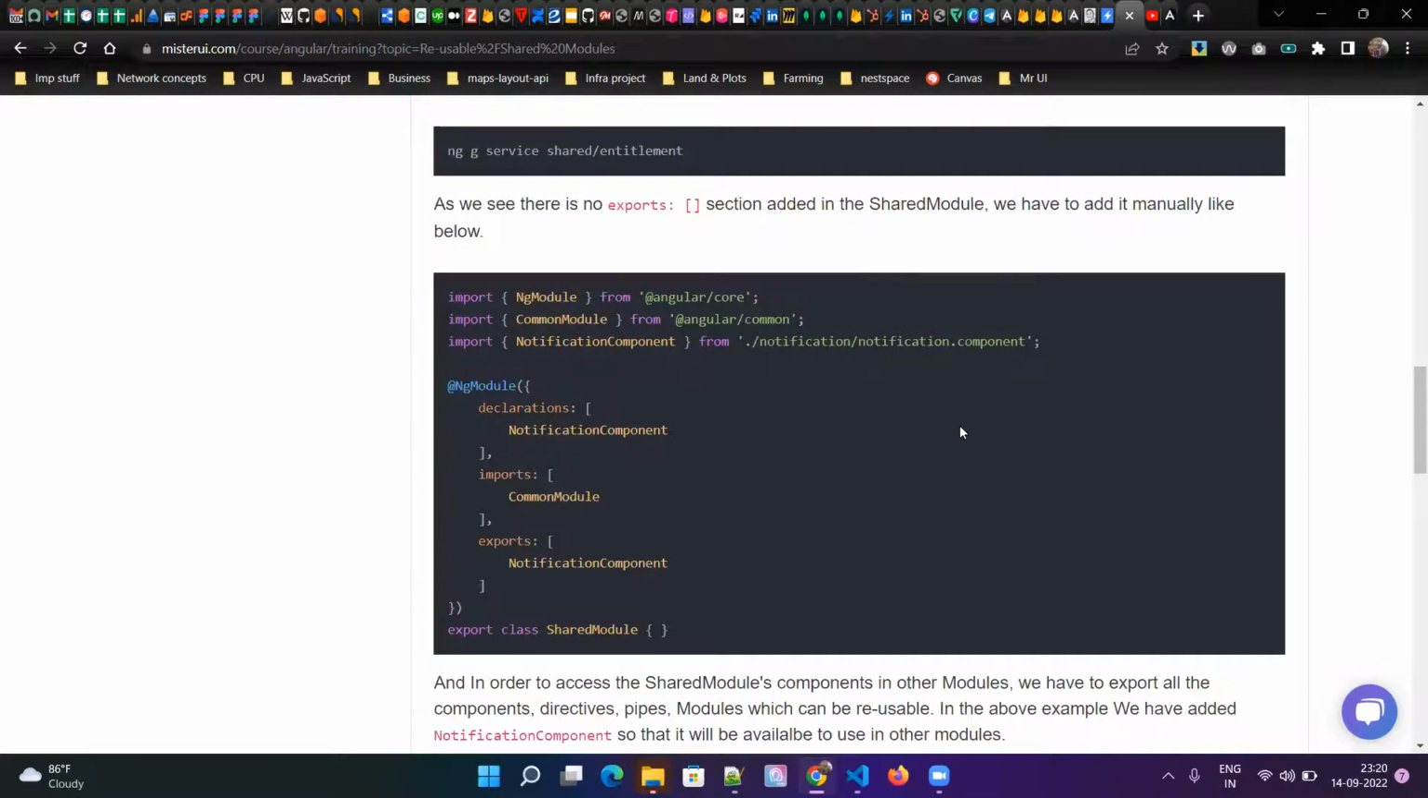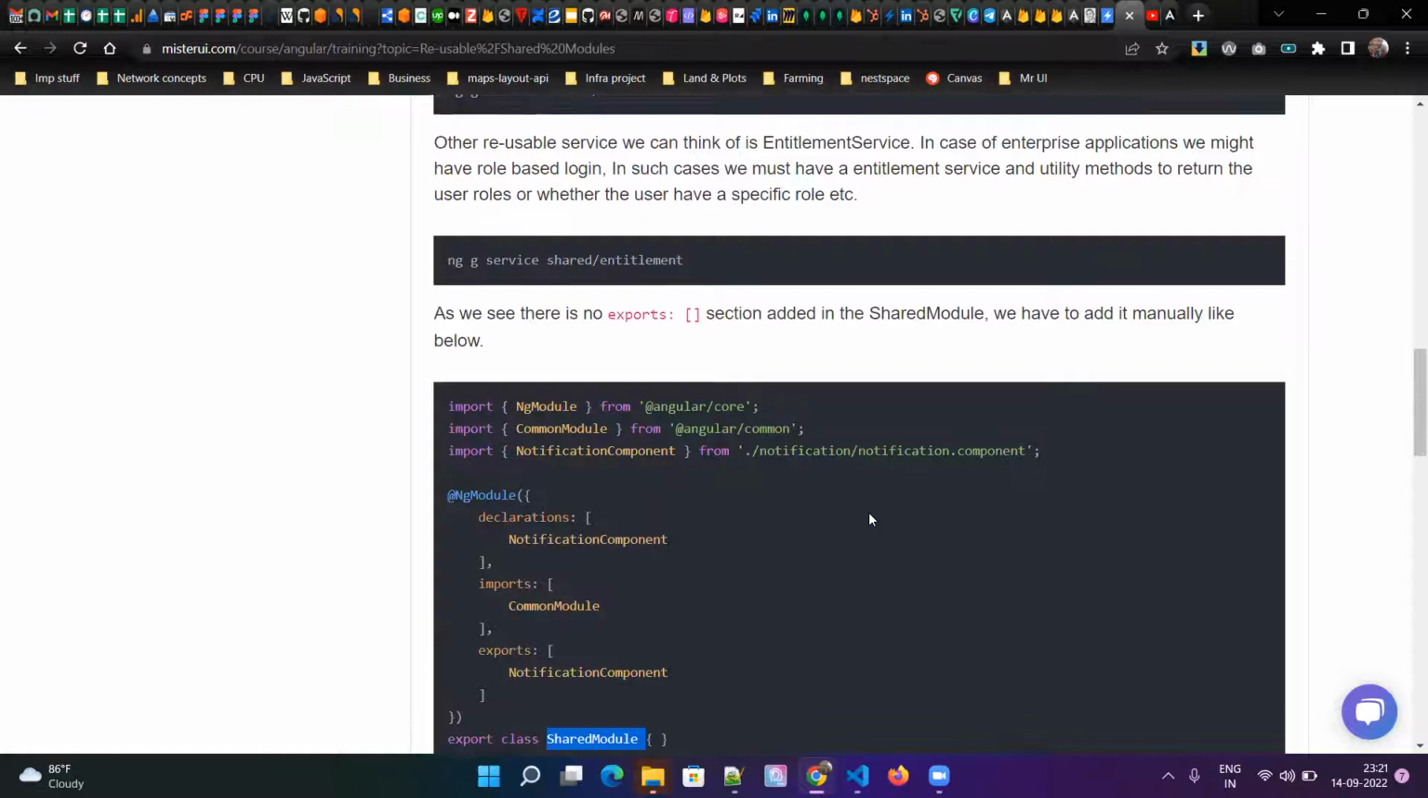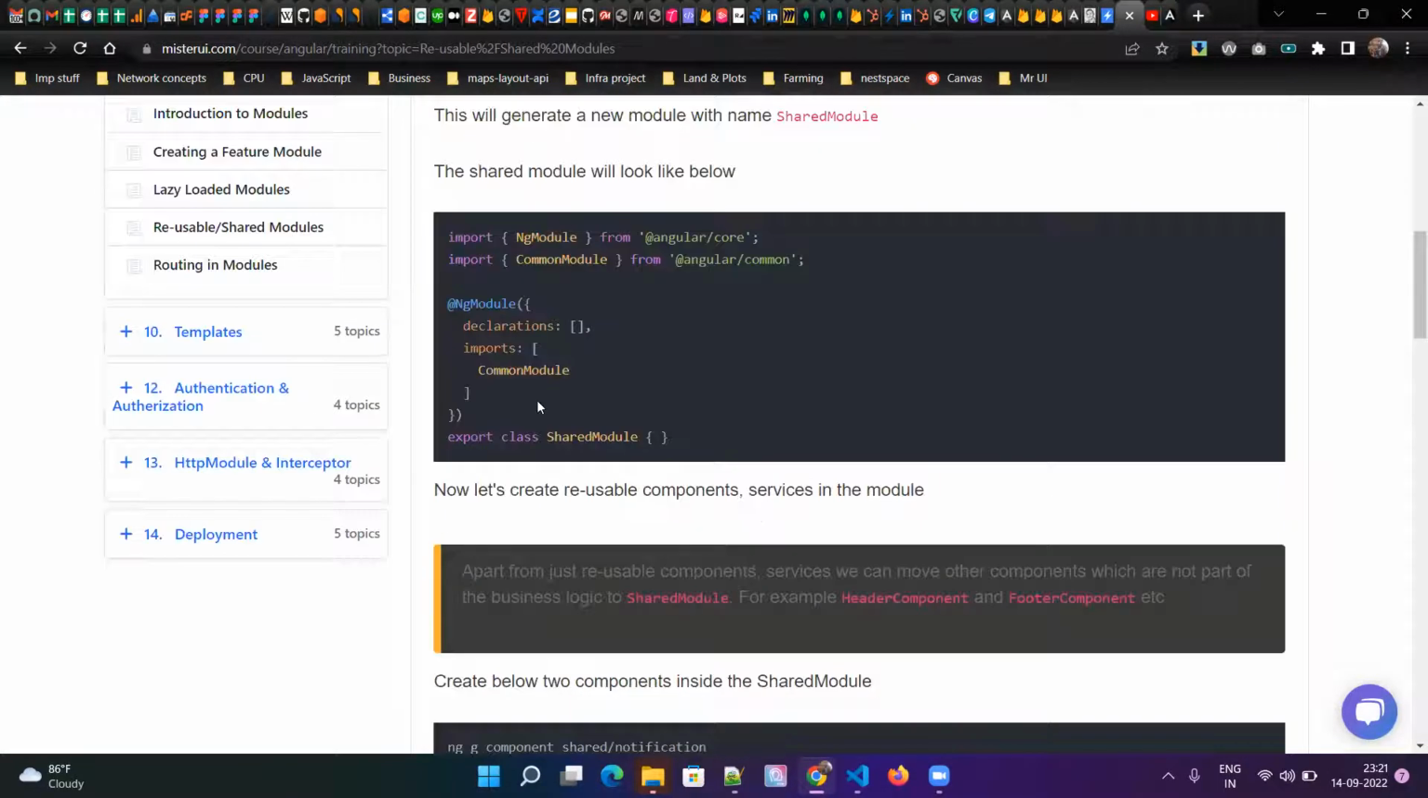How can we tell Angular that this module is exporting certain reusable components? Once this shared module is created, it will look like this. Declarations is empty, and your imports will have the CommonModule, because CommonModule has ngIf, ngFor, and all those things, right? So let's say if you have any components, they might use this ngIf, ngElse, right?